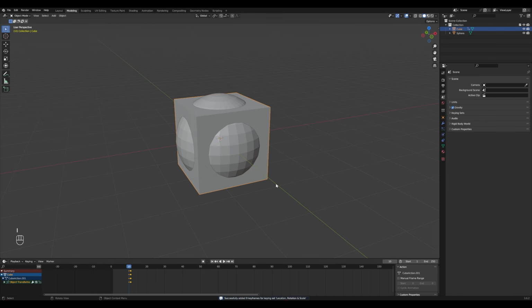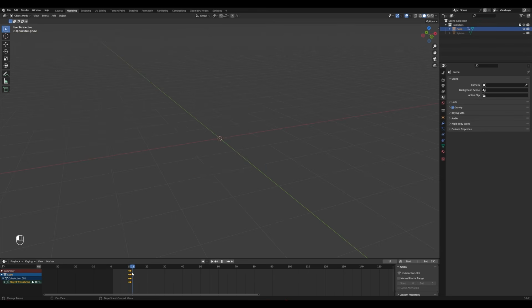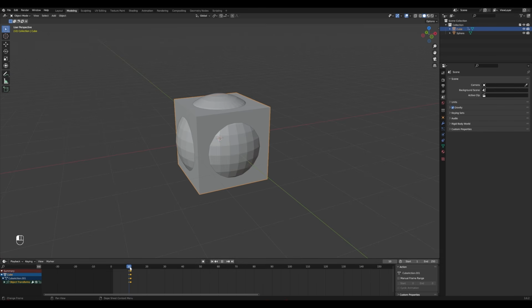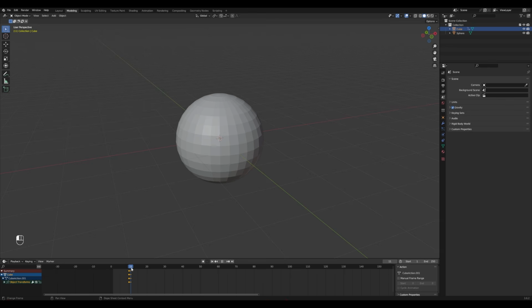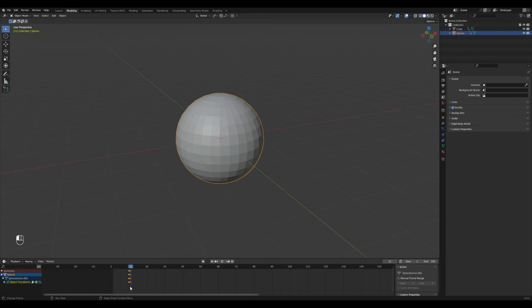Now, let me just hide the sphere for now. As you can see, on frame number 11, our cube has vanished. So this is what I need. Now unhide the sphere and go to the frame where the cube has vanished, which is frame number 11, and hit a keyframe there. Then go one frame back, which is frame number 10, and again hit S, then numpad 0, then enter, and register the keyframe. Now as you can see, the cube is replaced by the sphere.